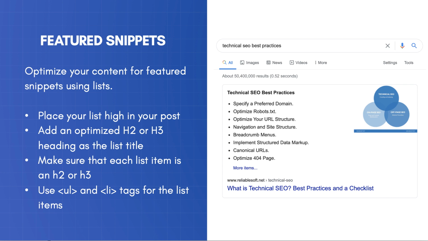Search for any query that is related to how-to or list type of post, and notice how the Google featured snippet is adapted to show lists. Here's an example. What is nice about this is that there is a way to get your list to show as a featured snippet and dramatically increase your click-through rate. Follow these steps. Make sure that you place your list high in your post.